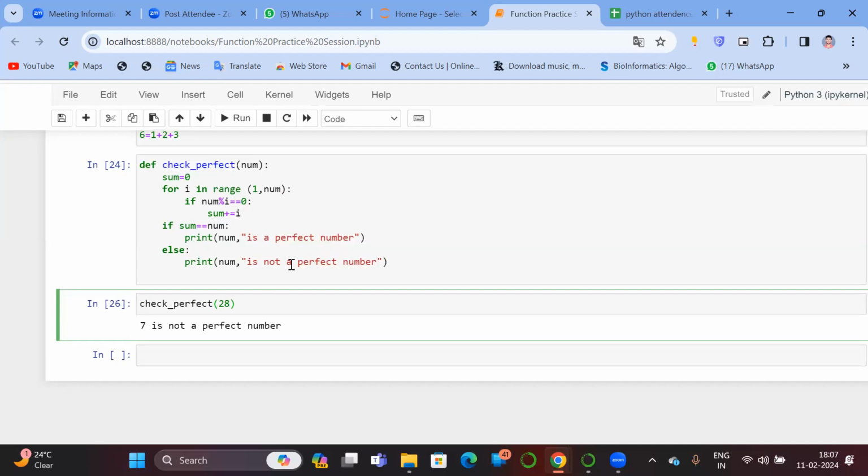You can check on Google for examples of perfect numbers. 28 is also a perfect number. What is 28? What are its divisors? 1, 2, 3 is not. So 4 is a divisor, and 7 is also a divisor, and also 14. 14 times 2 is 28. So the summation of all: 7 plus 3 is 10, 10 plus 4 is 14, 14 plus 14 is 28. So 28 is a perfect number.